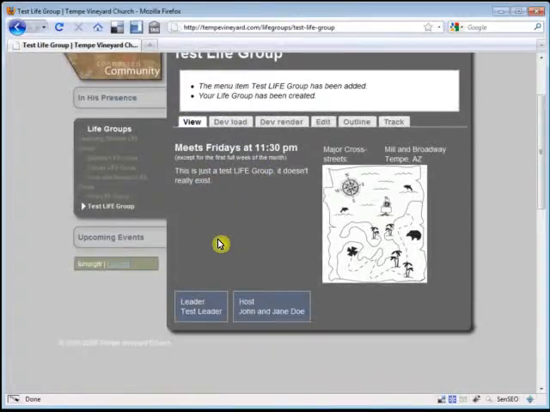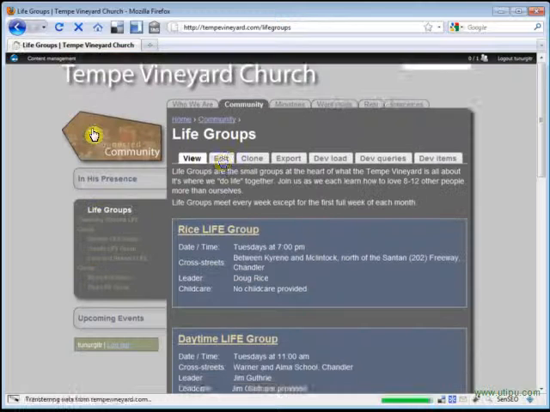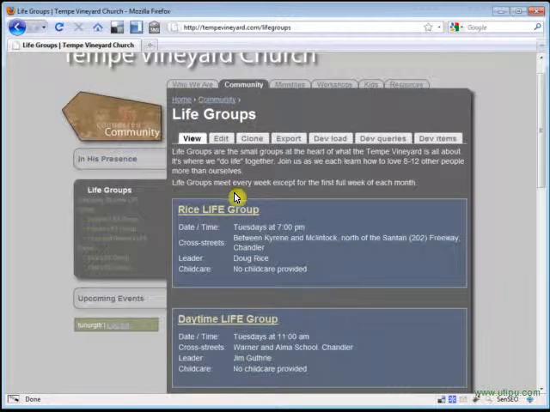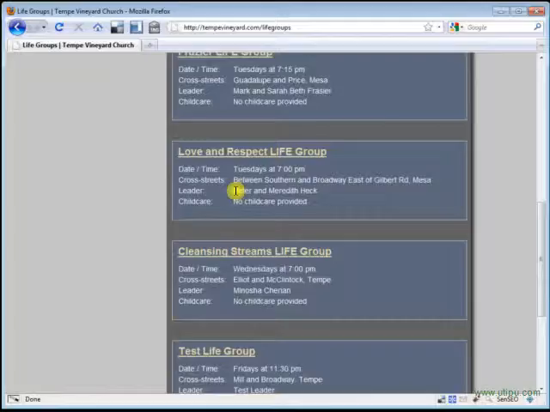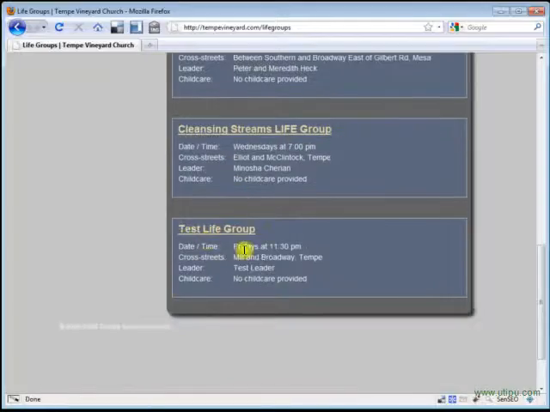see we've got our new life group, some words here, some information here. You'll see the map gets automatically resized and put in this space here. And because we filled in that menu information, it falls on this left-hand side menu here. So let's go back to the main life groups list. Alright, so you can see we've got the different ones here, and down at the bottom, the test life group, you can see the date and time, cross streets, leaders, and childcare information all get added. So that's how we would add a new one.